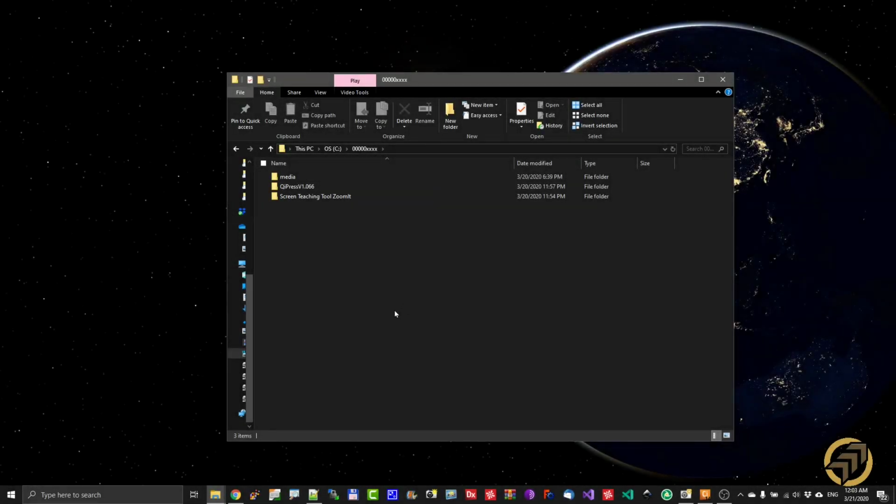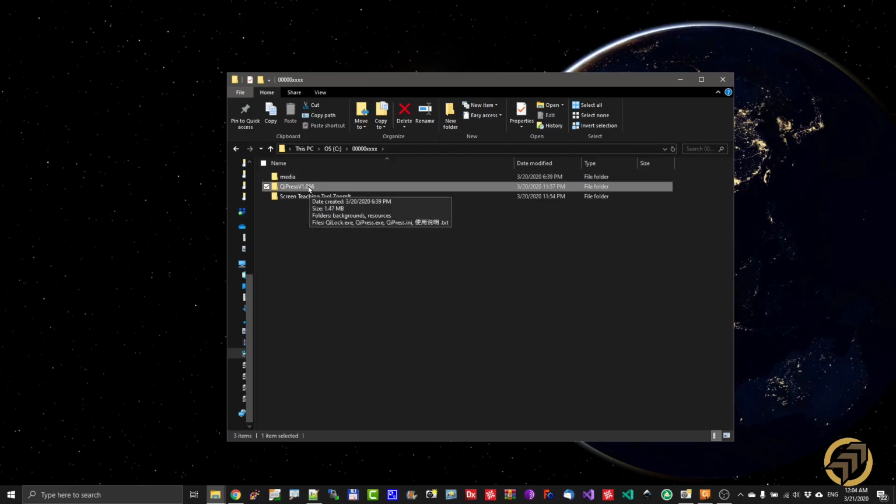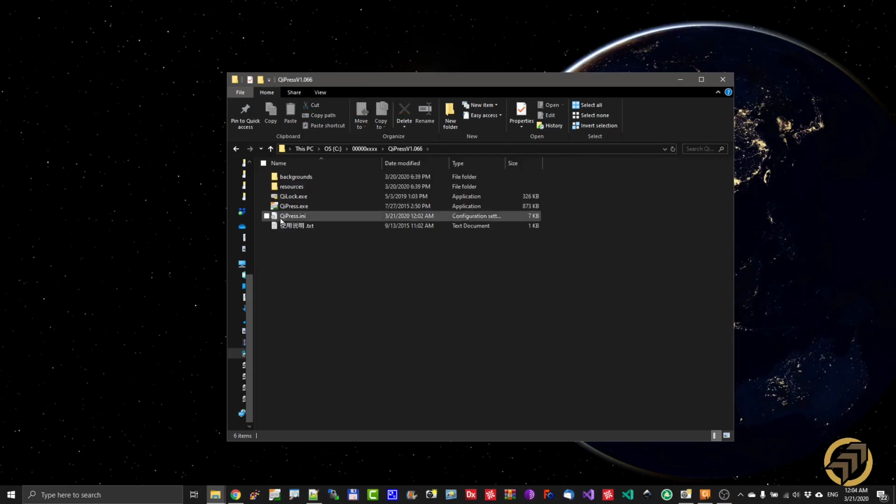Hi, I'm going to explain how to use Qipress and what Qipress is. This application you can download from the link that I prepared. After you download, just copy it somewhere. It is portable, so just open it up and click the exe for Qipress.